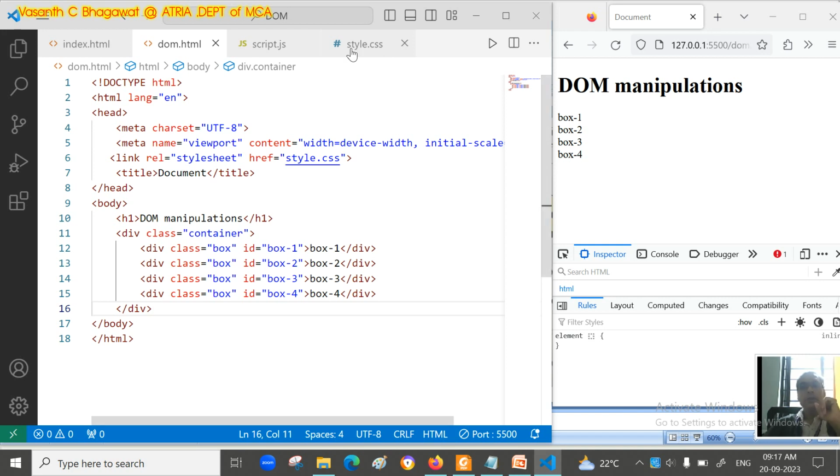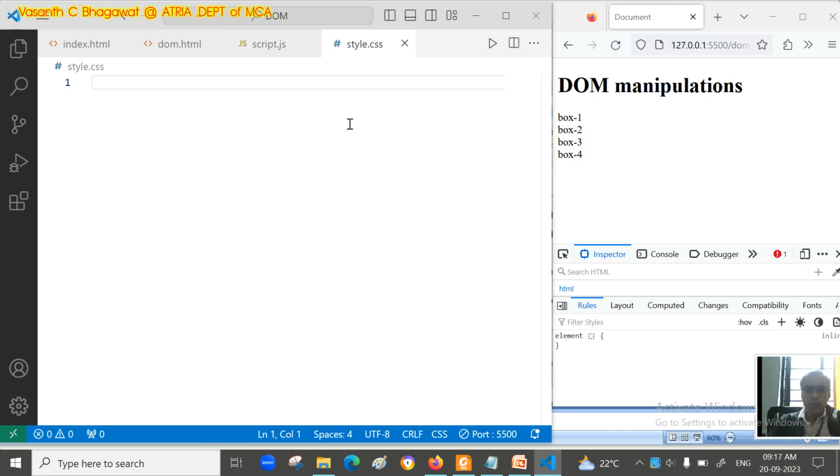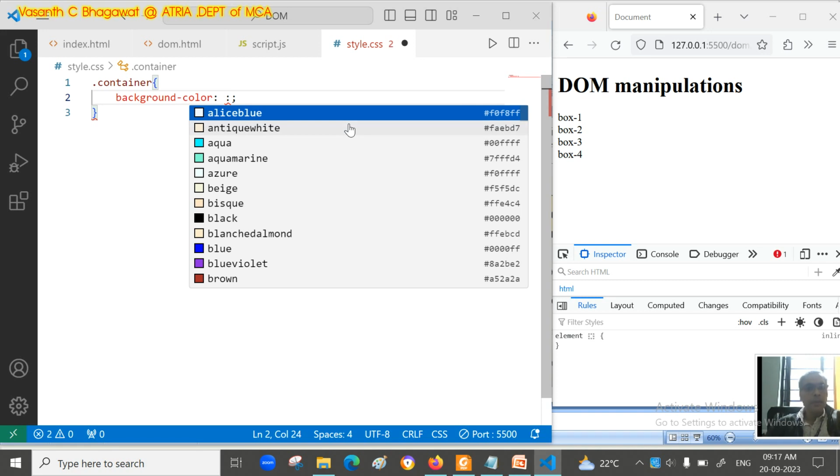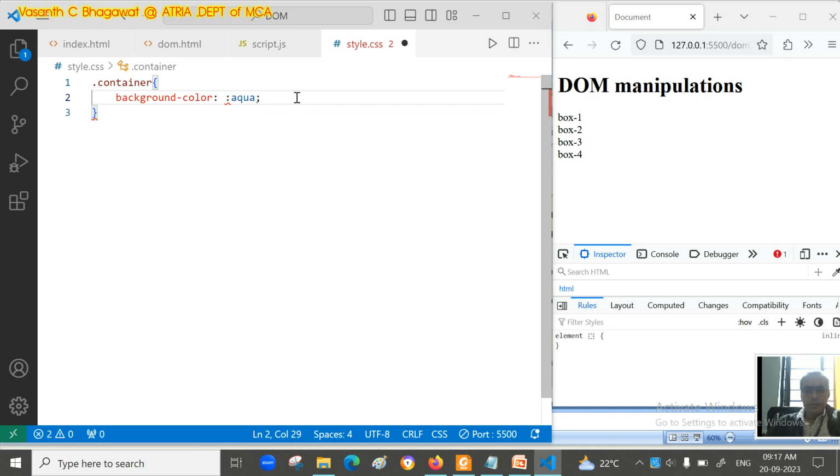Now we will go to our CSS. Since we have created these 4 divs, we have not given any border or any style, so we will give some style. We will first go to the class container. Let us say we set the background color of this container. We'll select one color for this.